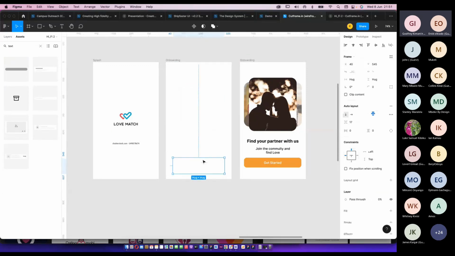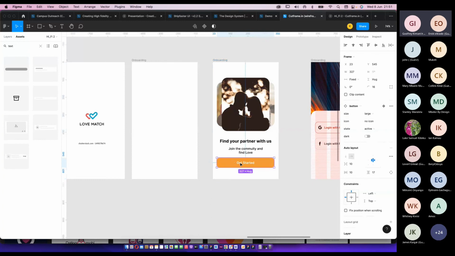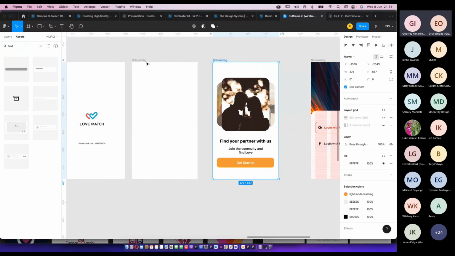You can make it appear in a natural way. But basically, that shows how you can create more interactive animations from the design that you've created.